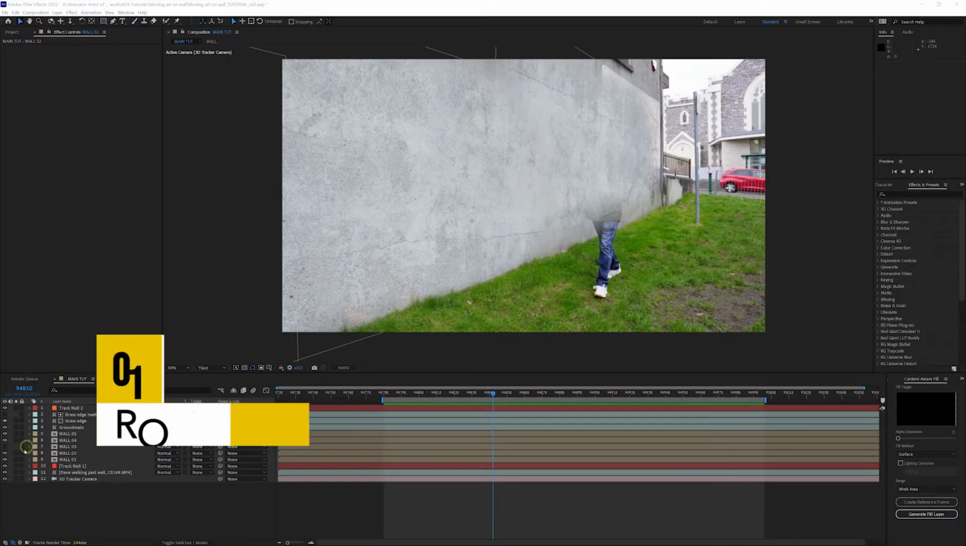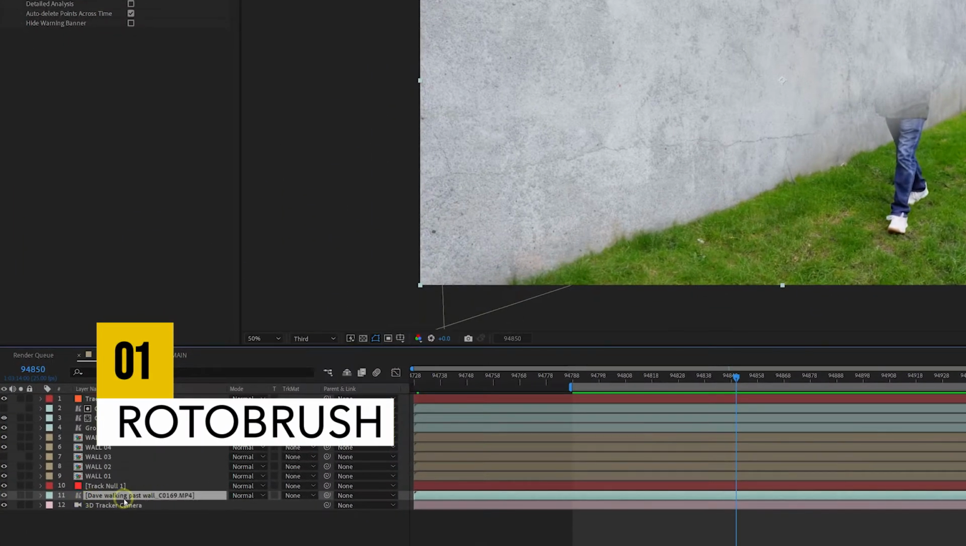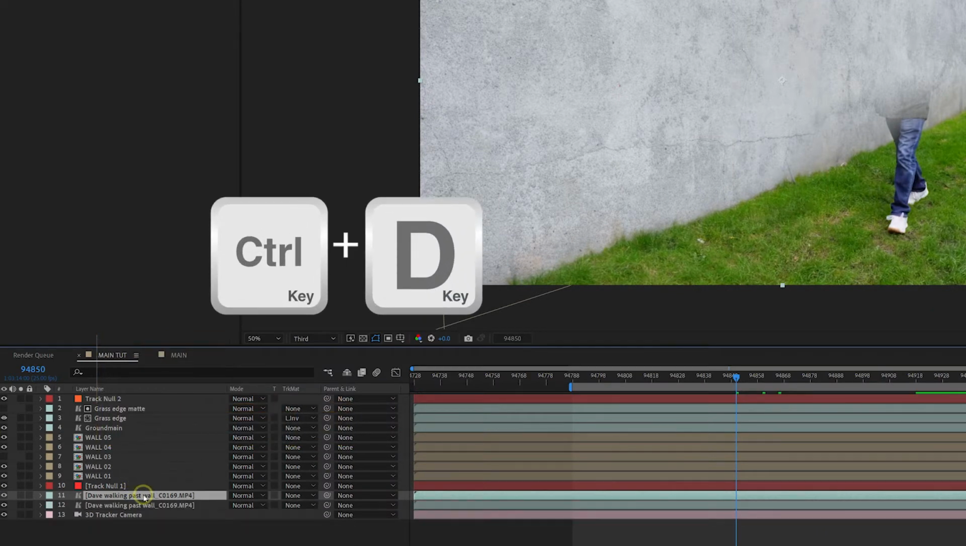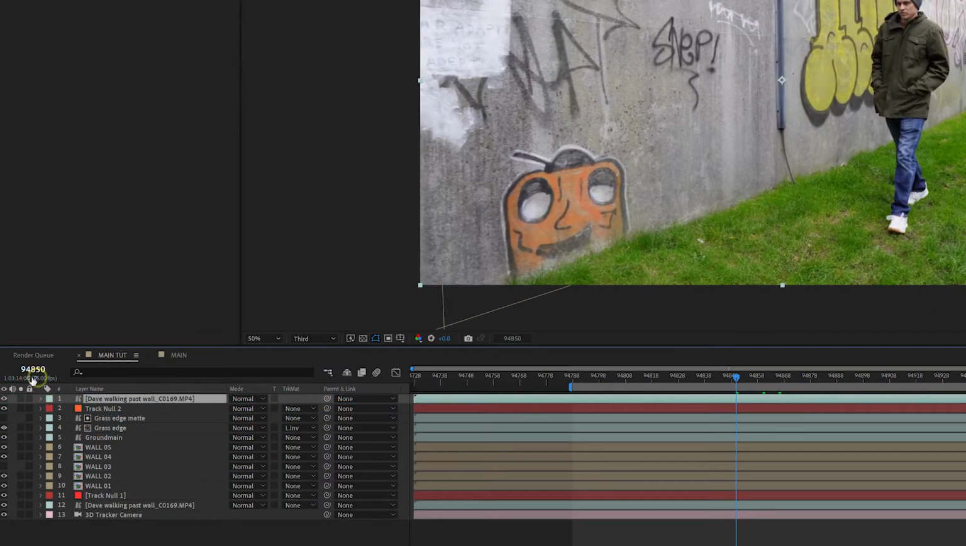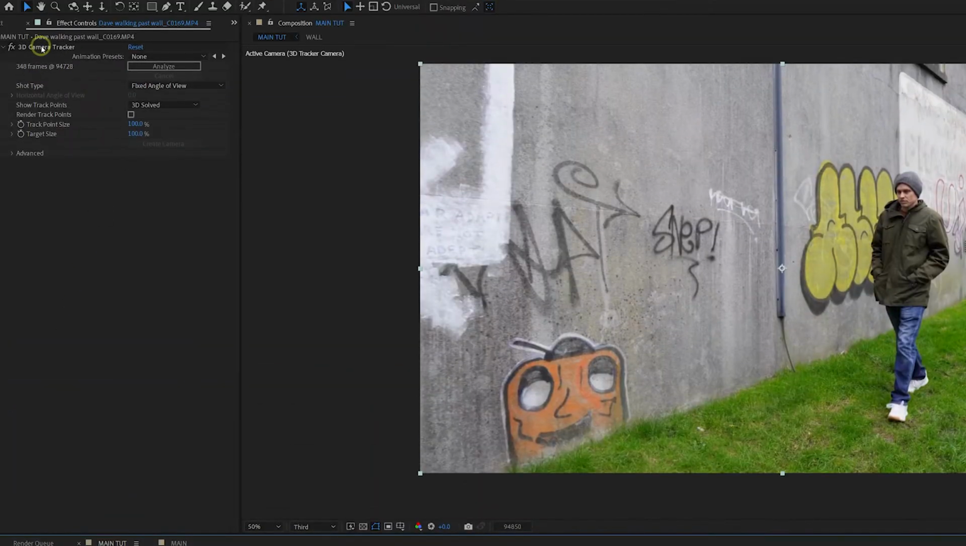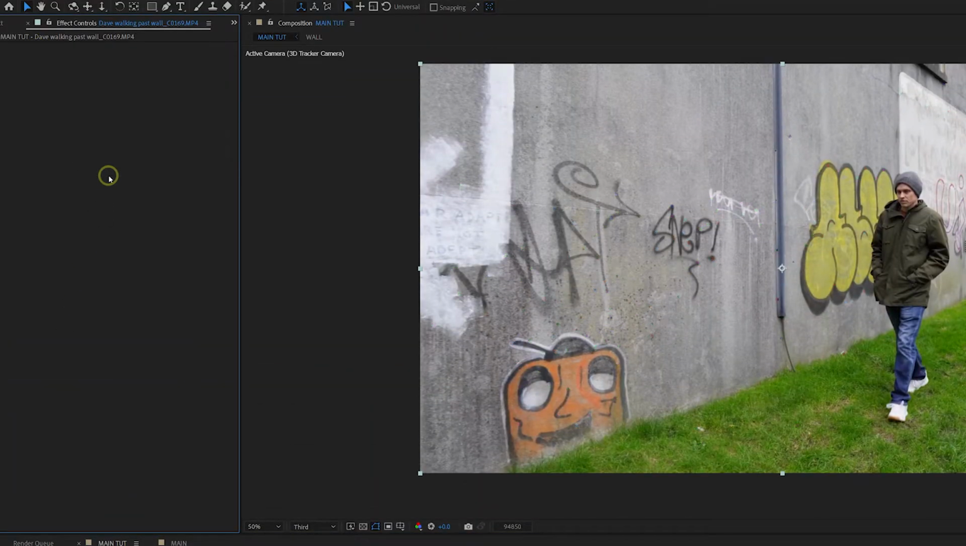So we're going to start by duplicating our main footage. Let's select our backplate here, Control D to duplicate it. I'm just going to drag it up to the top and then solo it out. Now we don't need the 3D camera tracker effect that came with it, so we can delete that.